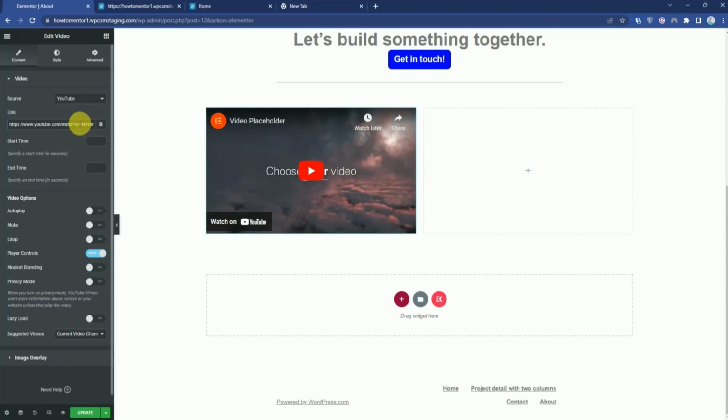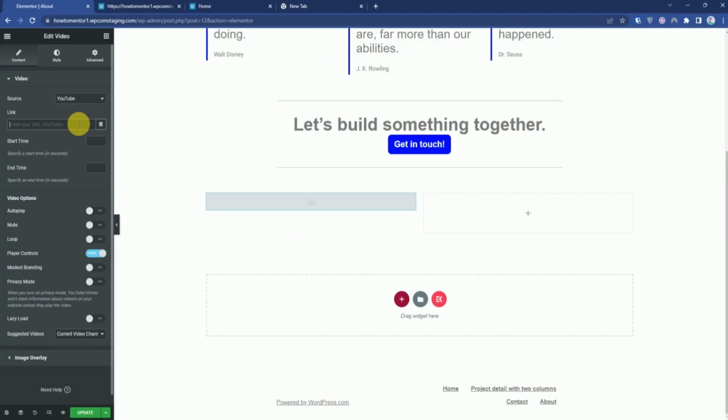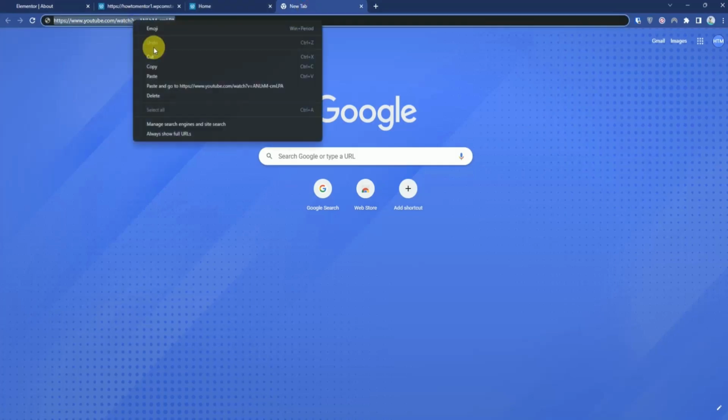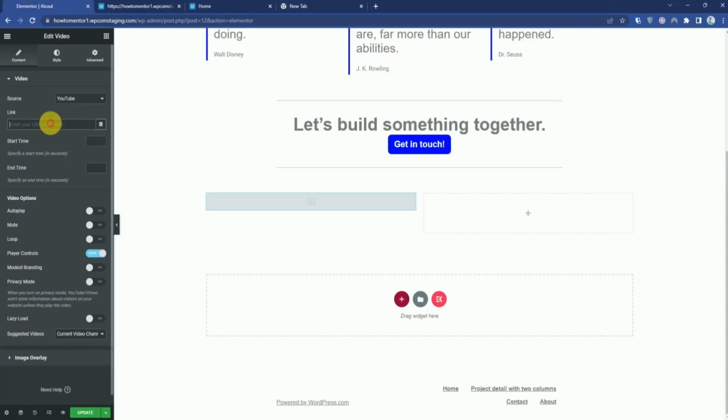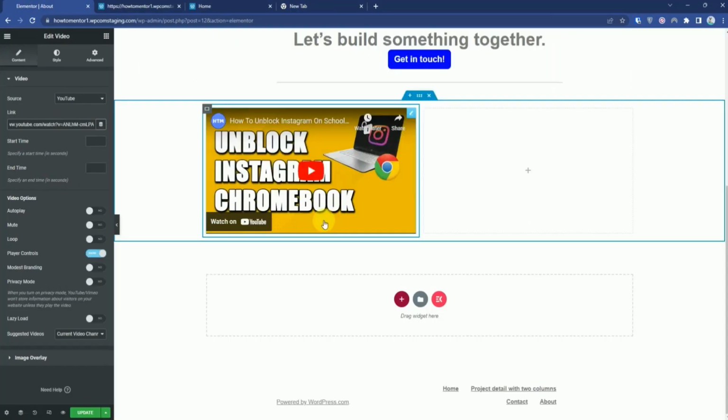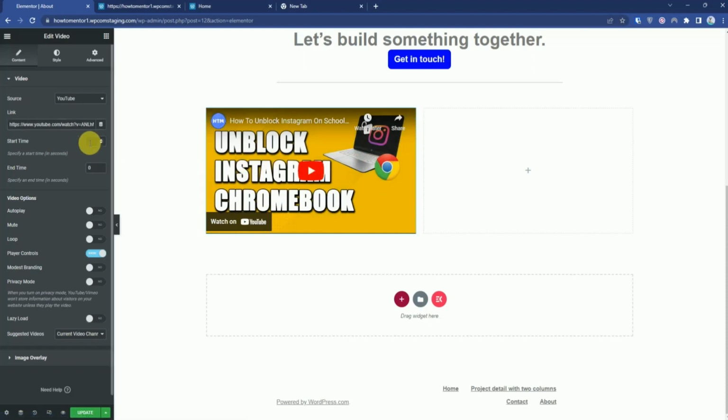Now in the link, just simply delete this existing link. Then copy and paste your video link. So just simply paste your link, and within a few seconds, the video will appear over here. Now you will have few options like start time and end time, which you can set on your own. Then comes autoplay, mute, loop, player controls, modest branding and privacy mode.